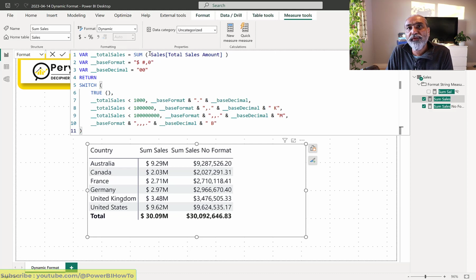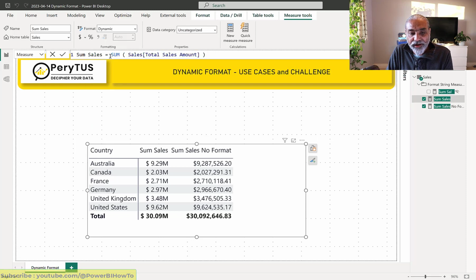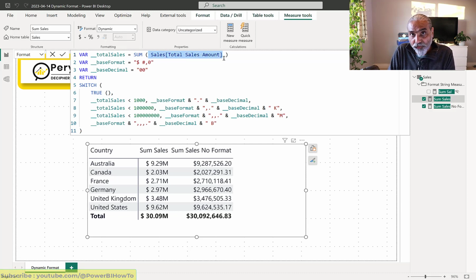Unfortunately, we have no way to access what our actual measure formula is. So I can't say, okay, use whatever the DAX expression of this measure is returning in my dynamic format, where I'm writing my dynamic format DAX expression. It means I have to repeat this formula, sum of total sales amount, in my format string as well. And that is, we are doing the same DAX calculation in two different places.